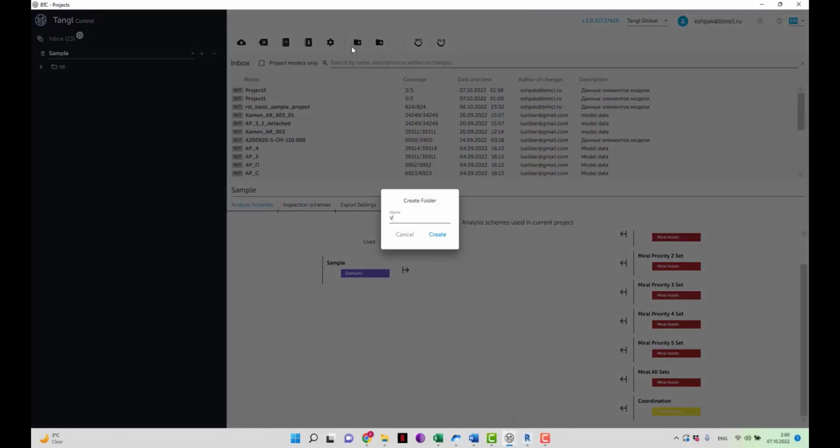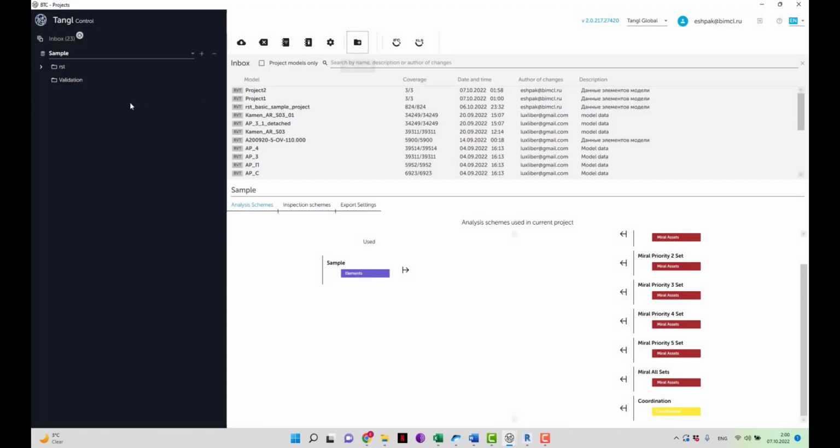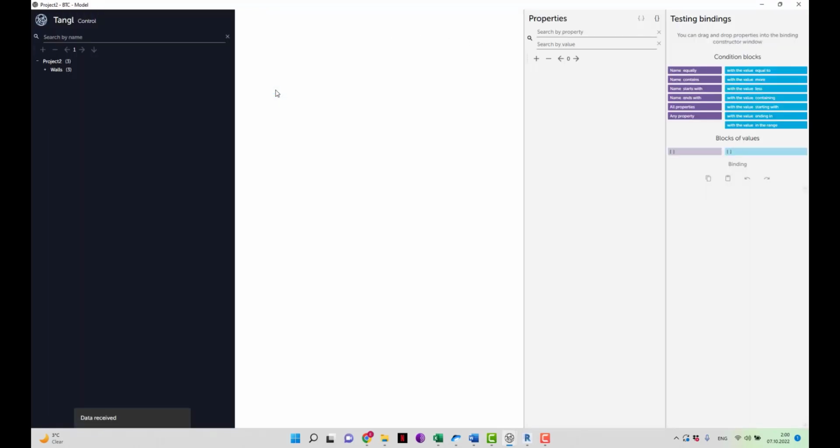To run a validation, let's create a new folder in our sample project. Let's call it validation. We will create checks based on the project 2 model. Let's look at its content. To do this, we will go to the viewer. We see 3 walls. We will validate the mark new and mark parameters. So let's find them in the properties.